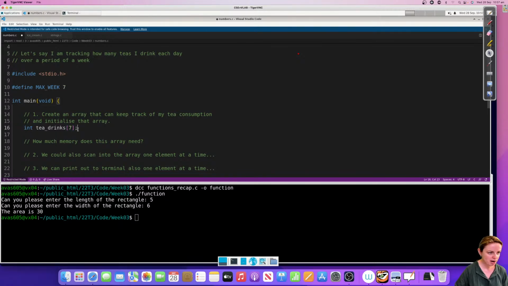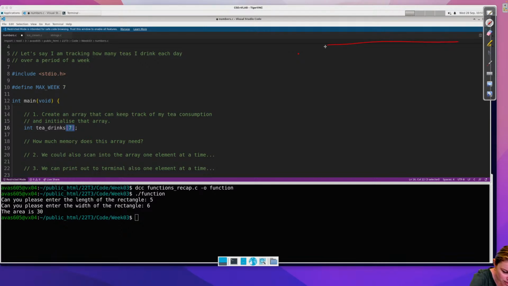So when the compiler gets to this point, what it will do is create an array. The square brackets is what says it's going to be an array. And so when we get to this point in our compiler, what it will do is create a block, 3, 4, 5, 6, 7. It will create a block like this, ready to go, and each thing is going to be an int in it, and this is going to be called tea drinks. Okay, so this array is going to be created when we do that.